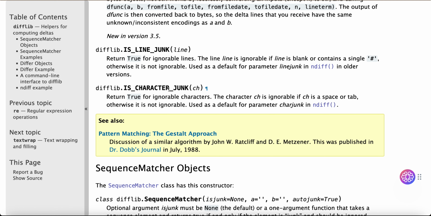difflib.IS_CHARACTER_JUNK(ch): Return True for ignorable characters. The character ch is ignorable if ch is a space or tab. Otherwise, it is not ignorable. Used as a default for parameter charjunk in ndiff.